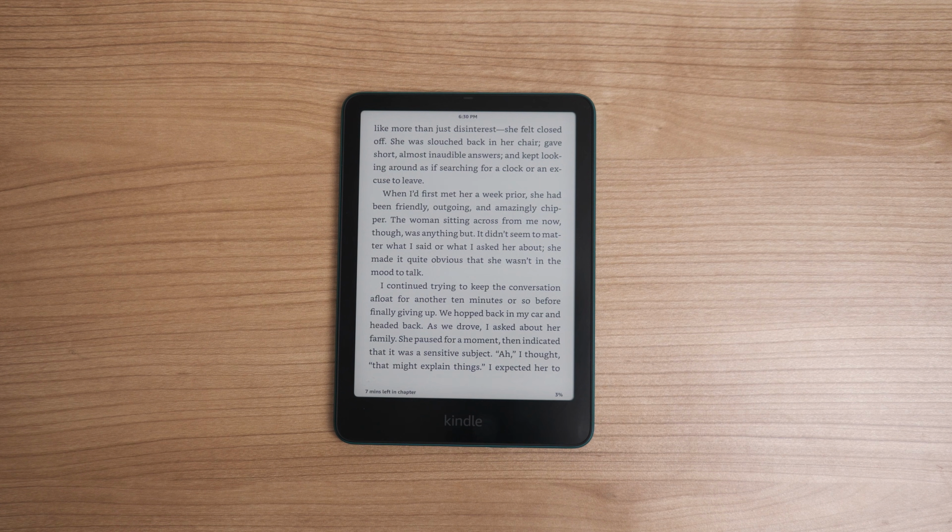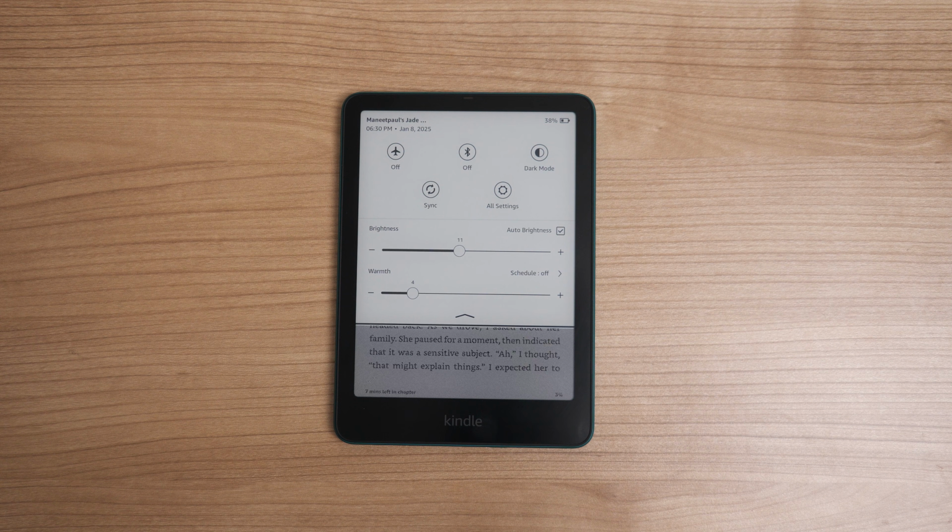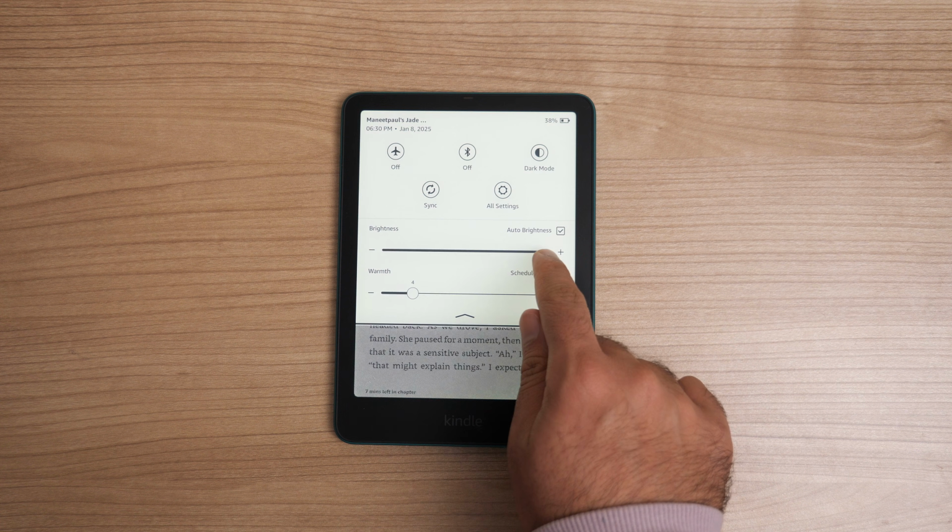One more important menu that you should be aware of is the Quick Actions menu. No matter where you are on the Kindle, whether it's your home screen or while you're in a book, if you swipe down from the top of the screen, you're going to open up the Quick Actions menu that has quite a few important settings. The most important setting that you'll probably see is the slider for your brightness control.